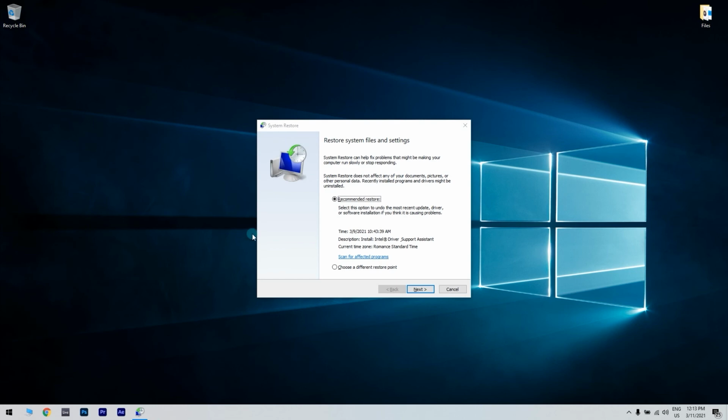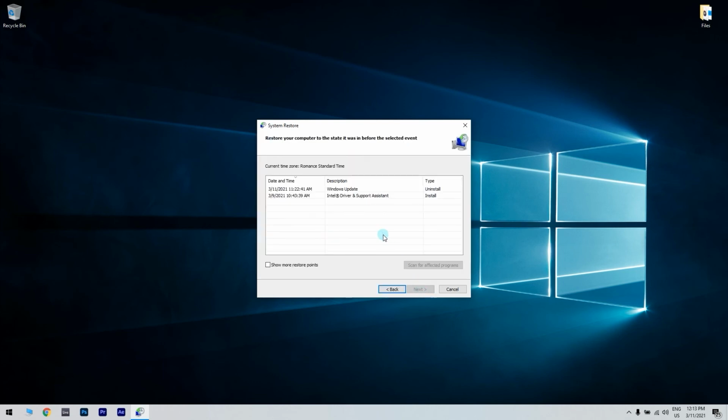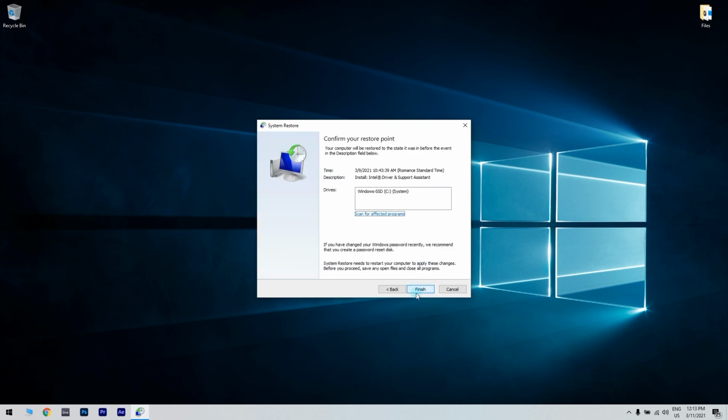Select the Choose a different restore point option if there's a recommended restore point. Then select the next option to continue. To see a full list of restore points, click the Show More Restore Points checkbox. If you're not sure what date to choose, just make sure to choose the oldest restore point you can. Press the next button to proceed to restore point confirmation and click Finish to confirm your selected restore point and initiate the Windows restoration process.